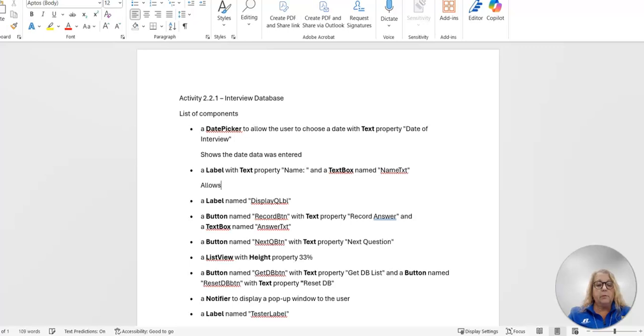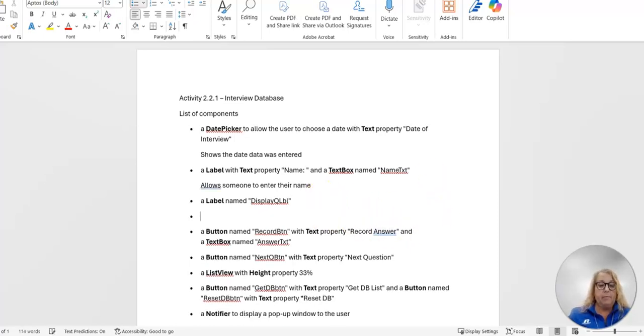Allows someone to enter their name. Displays name that was input. You can go through and do each one of those steps. That would be very helpful. So, back to MIT App Inventor.